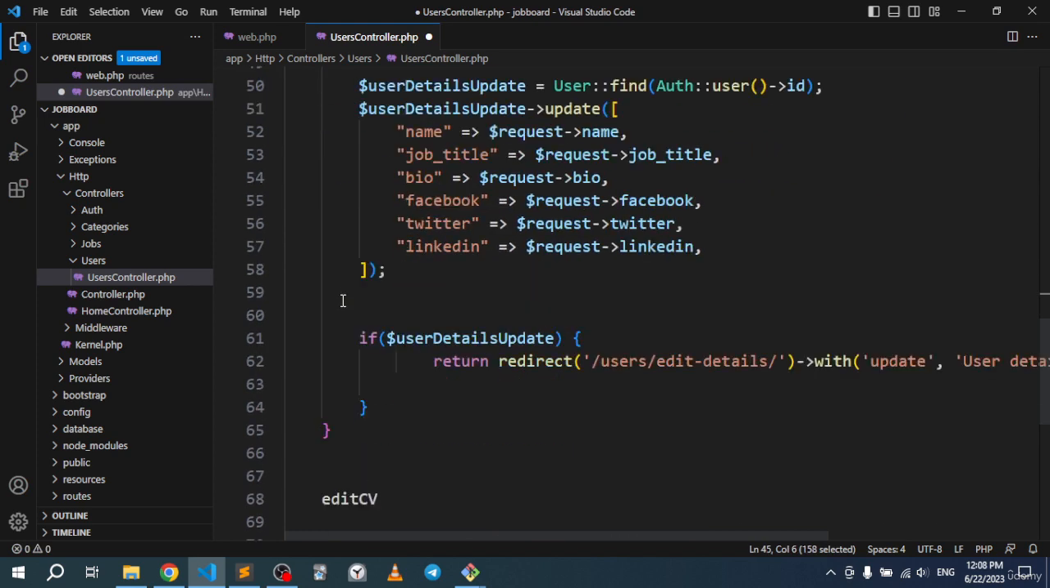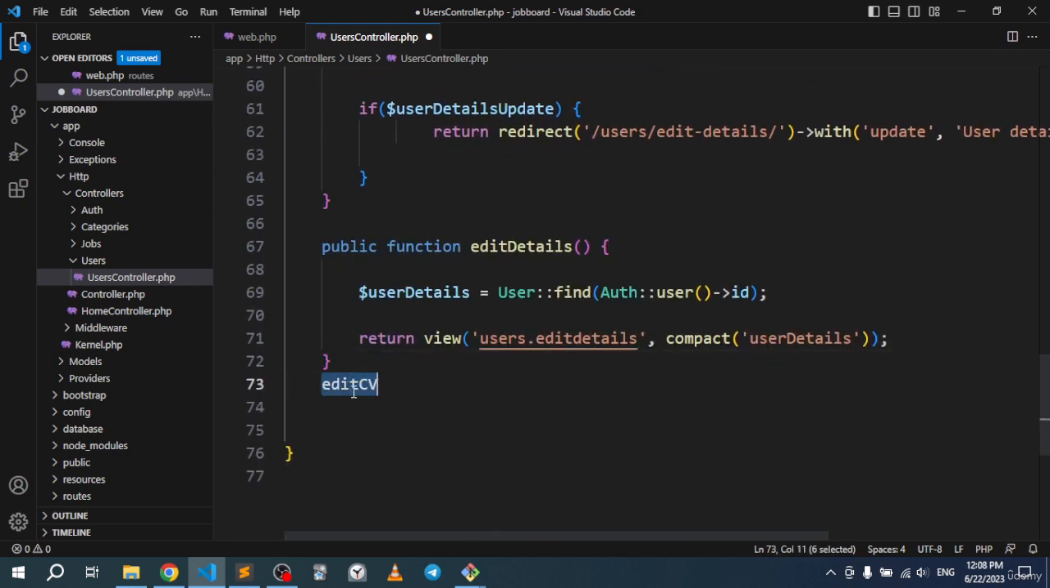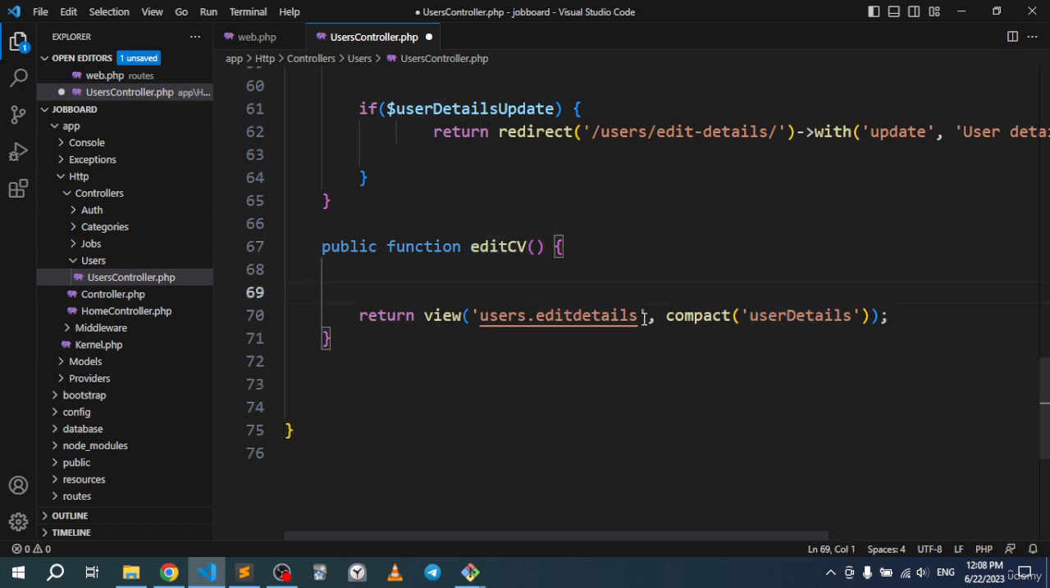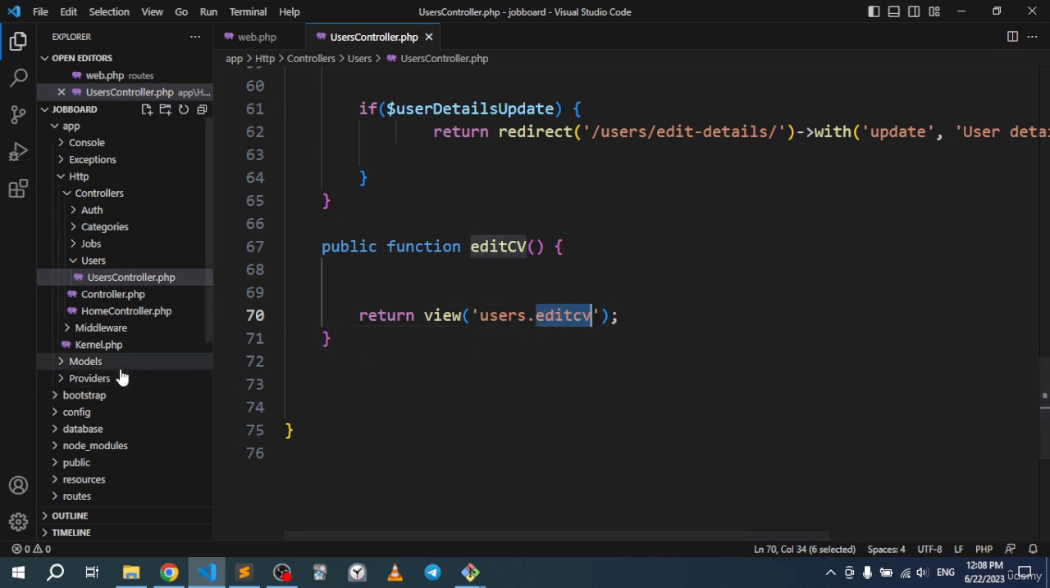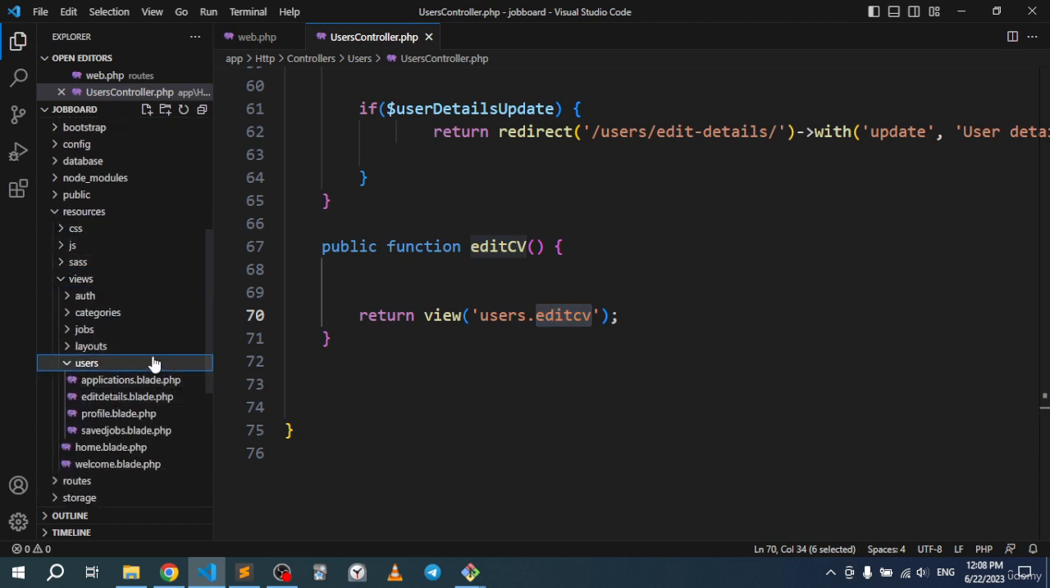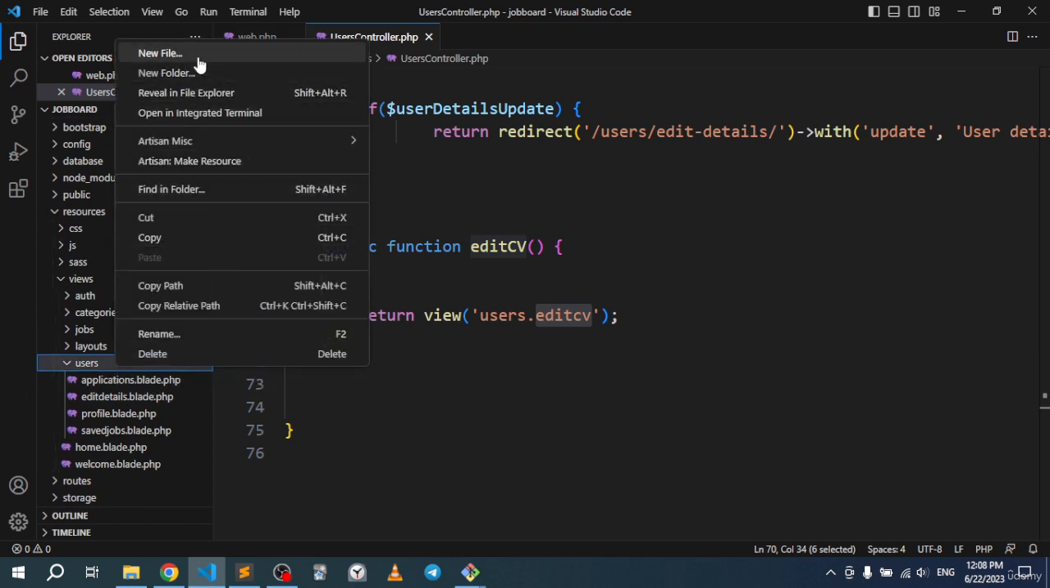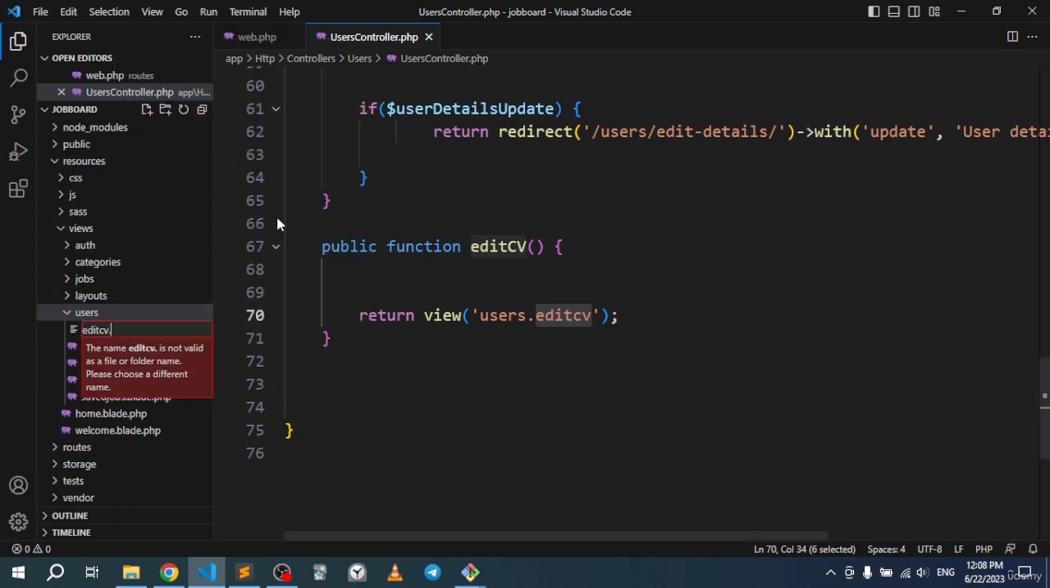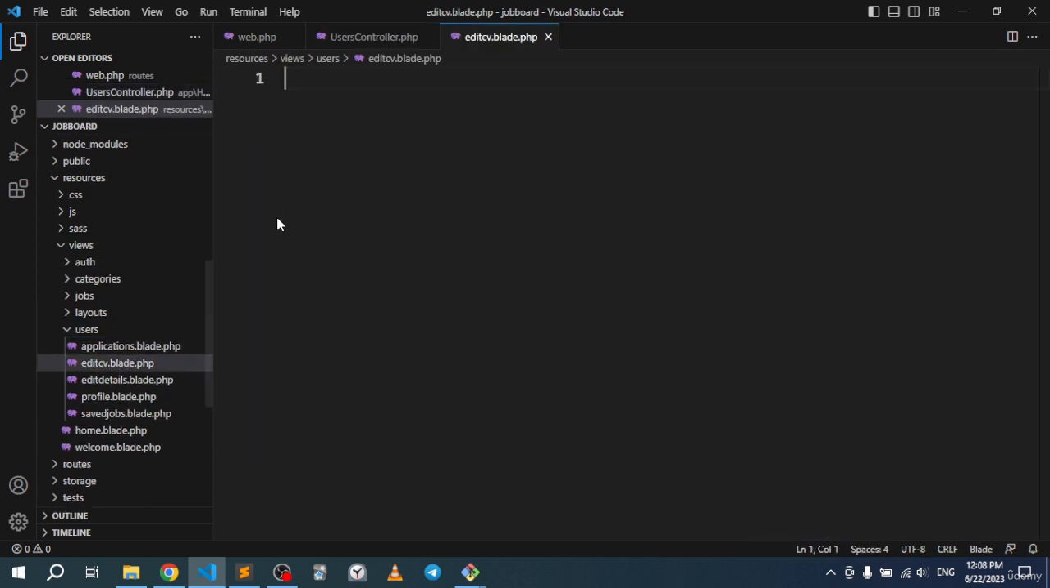So let's copy this, the data details, because we're going to set up a form first. Let's just copy this and paste right here, and we're not going to send any kind of data. So let's go ahead right away and call this view update or edit CV like that. Right, so just save. Let's copy this right now and go to the resources, go to views, go to users right here. Let's create this view, and this will be edit-cv.blade.php. All right, awesome.